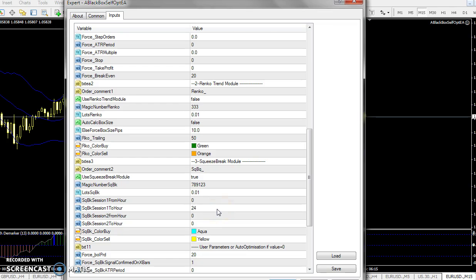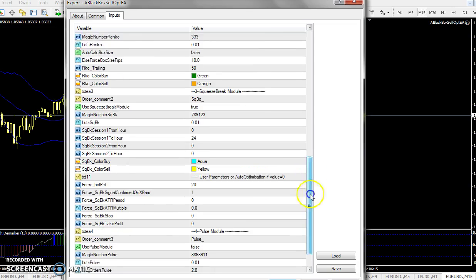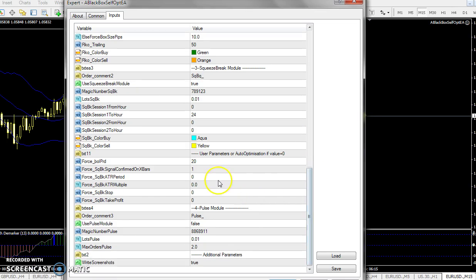Okay, what I've done with the squeeze break module is, you need bars. I've put the Bollinger at 20, which is the original Bollinger, instead of putting 0, which is self-optimization. Everything else is self-optimized, and I've put the takeout on the squeeze break at 1 at the moment. It can be on 2, but I wouldn't put it much further than that. On the scalper, it's built in, but it's optimized and it doesn't work as well.